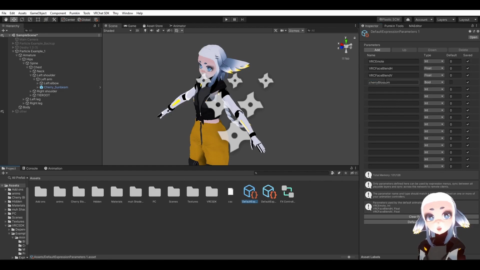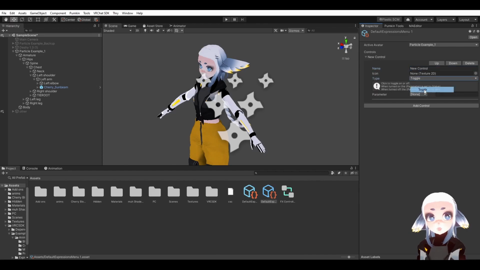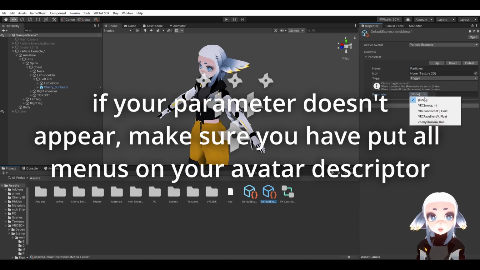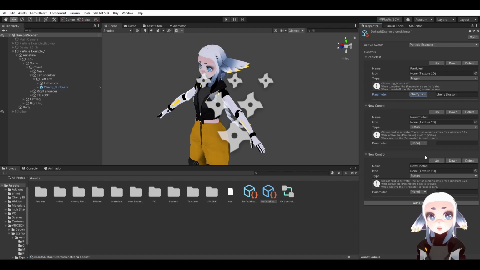Although we have a good parameter, we have no way to interact with it. Now we're going to create a control inside of the expressions menu. Click on Add Control, change the type to toggle, and give it a name. If you want, you can also upload an icon. Now use the dropdown to select your new parameter. If you decide to add more toggles, you don't have to create a new expressions menu every time. You can just add a new control below the existing controls.